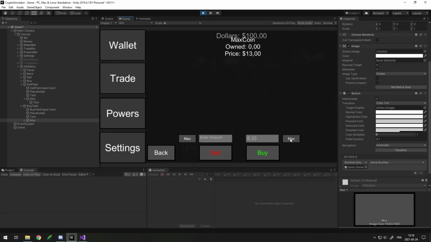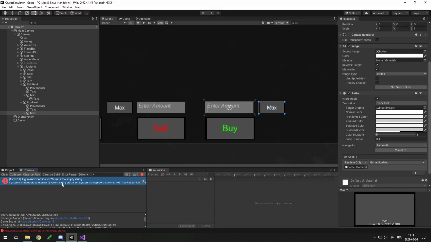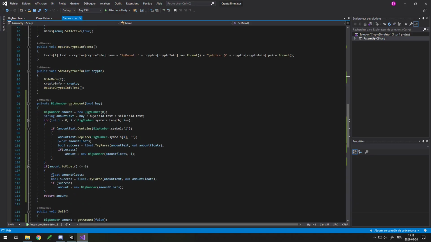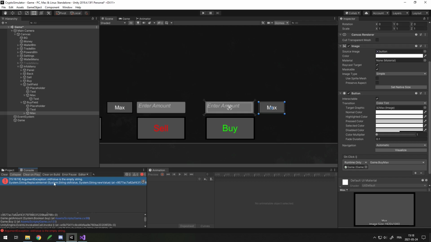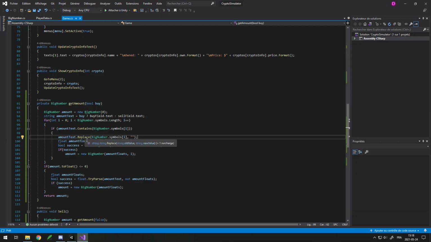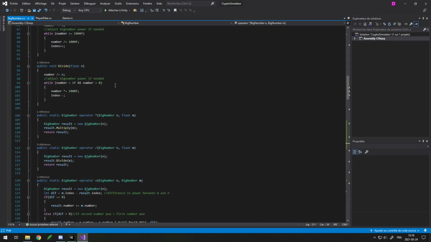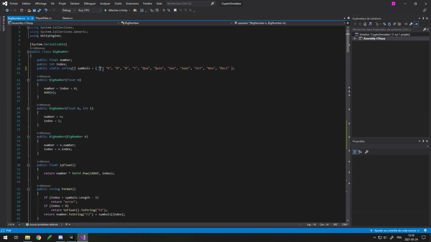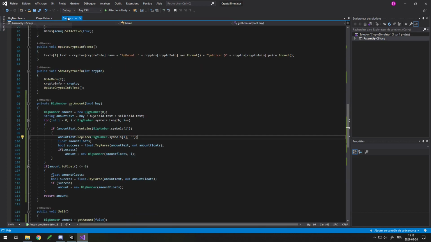If I hit max, you can see it puts 8.33. So it seems to be putting in the right amount, but I cannot buy it. So if you click on an error, you can see where it is. So here it says in the get amount at line 99. So it seems to be right here. And it says in the error, old value is the empty string and old value is the first parameter. So my guess would be that it's causing an error because the first symbol that we have is nothing and we're trying to replace nothing, so obviously that doesn't work. So what I'll do is actually start the loop of the symbols at 1 because I know 0 is always going to be empty.